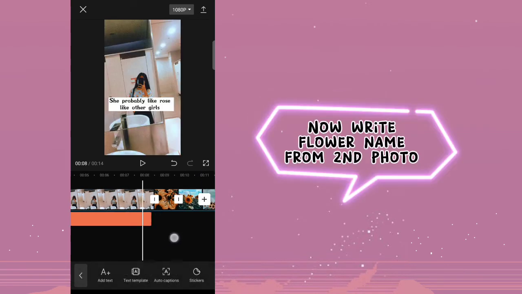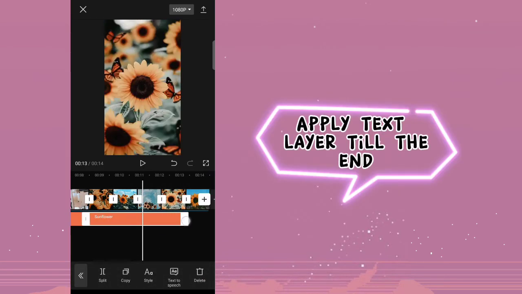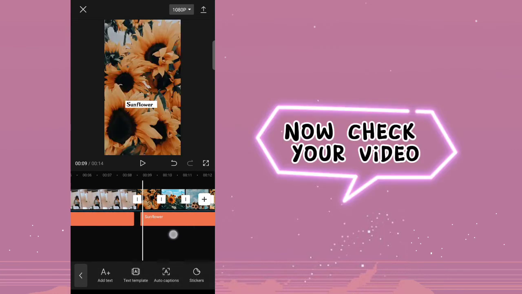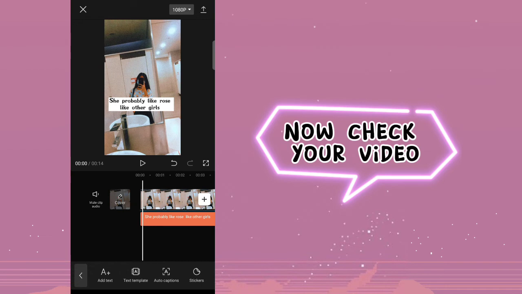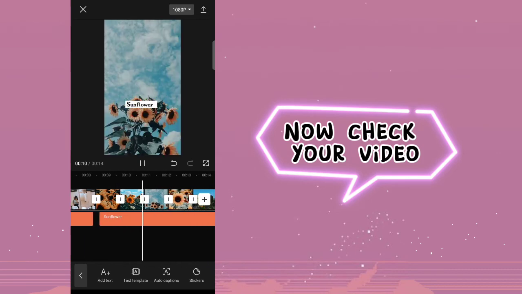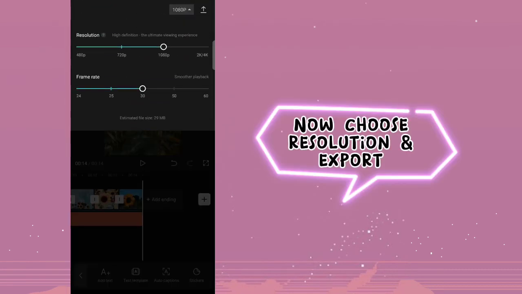Now write flower name from second photo. Apply text layer till the end. Now check your video. Now choose resolution and export.